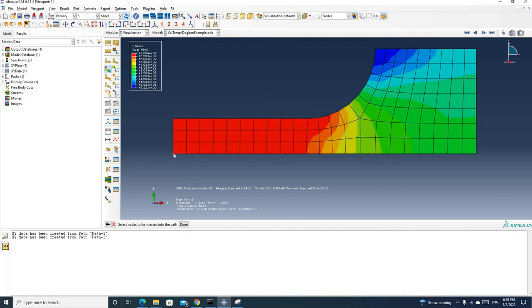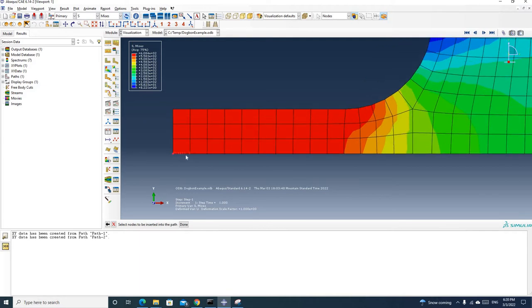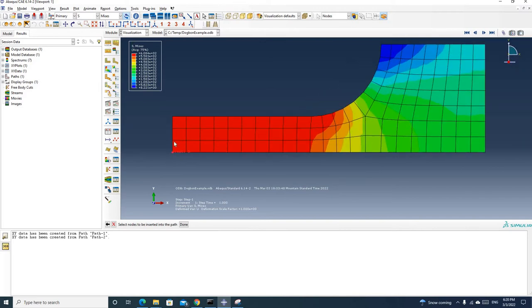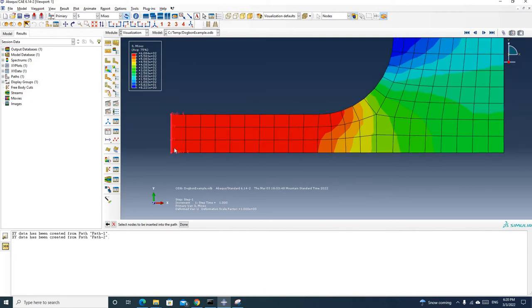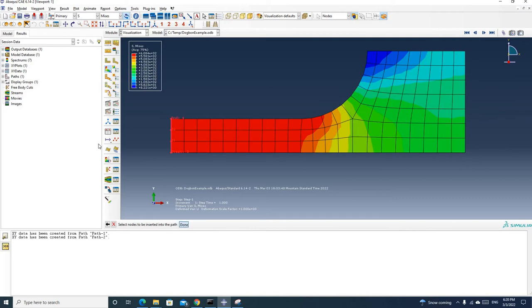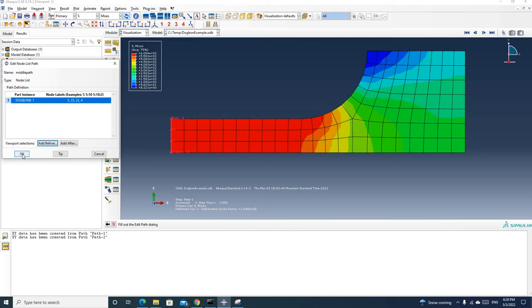If you click this point, this will be your starting point. So you can see we have a start here. And this will be our next point. This will be our next point. And this will be our last point. So you can see that our path started from here and ended here. If later on you are going to plot the stress with respect to this path, we know the length is measured from here. Then we click Done and then click OK.